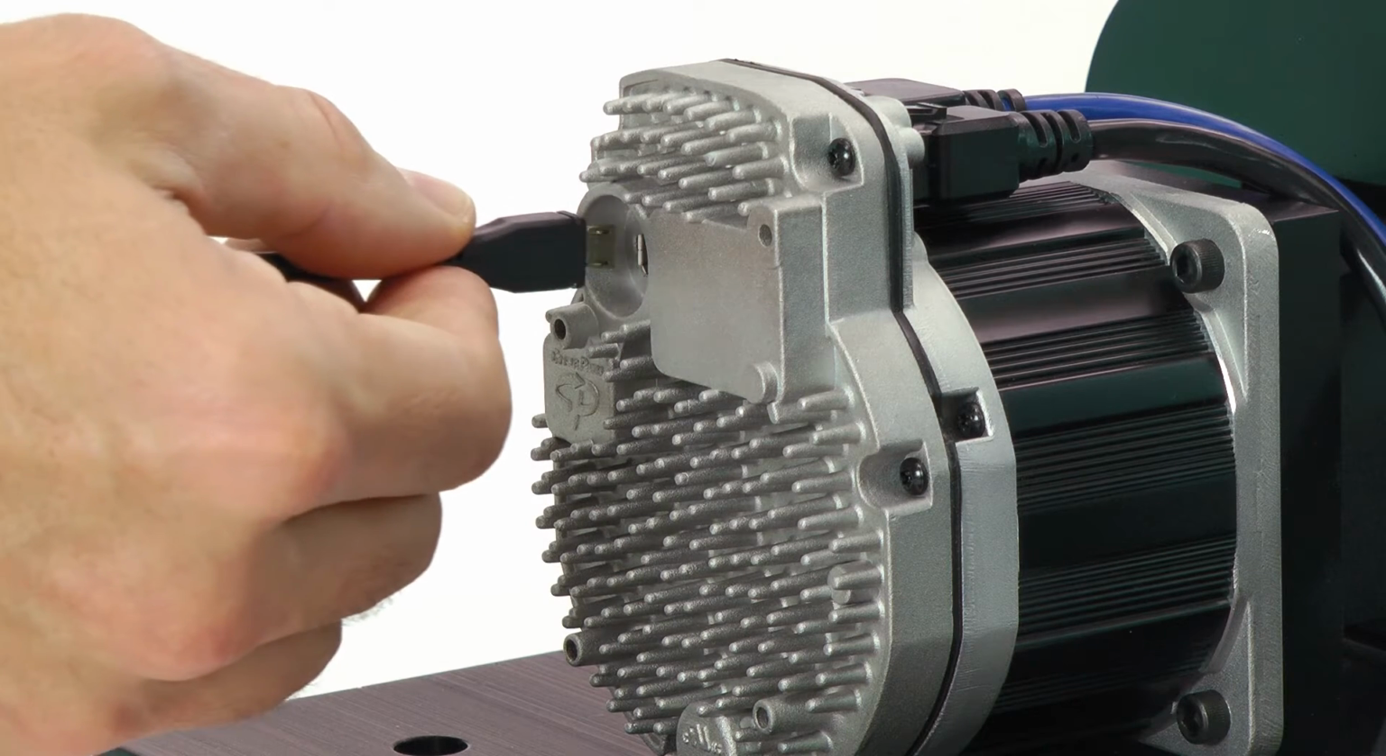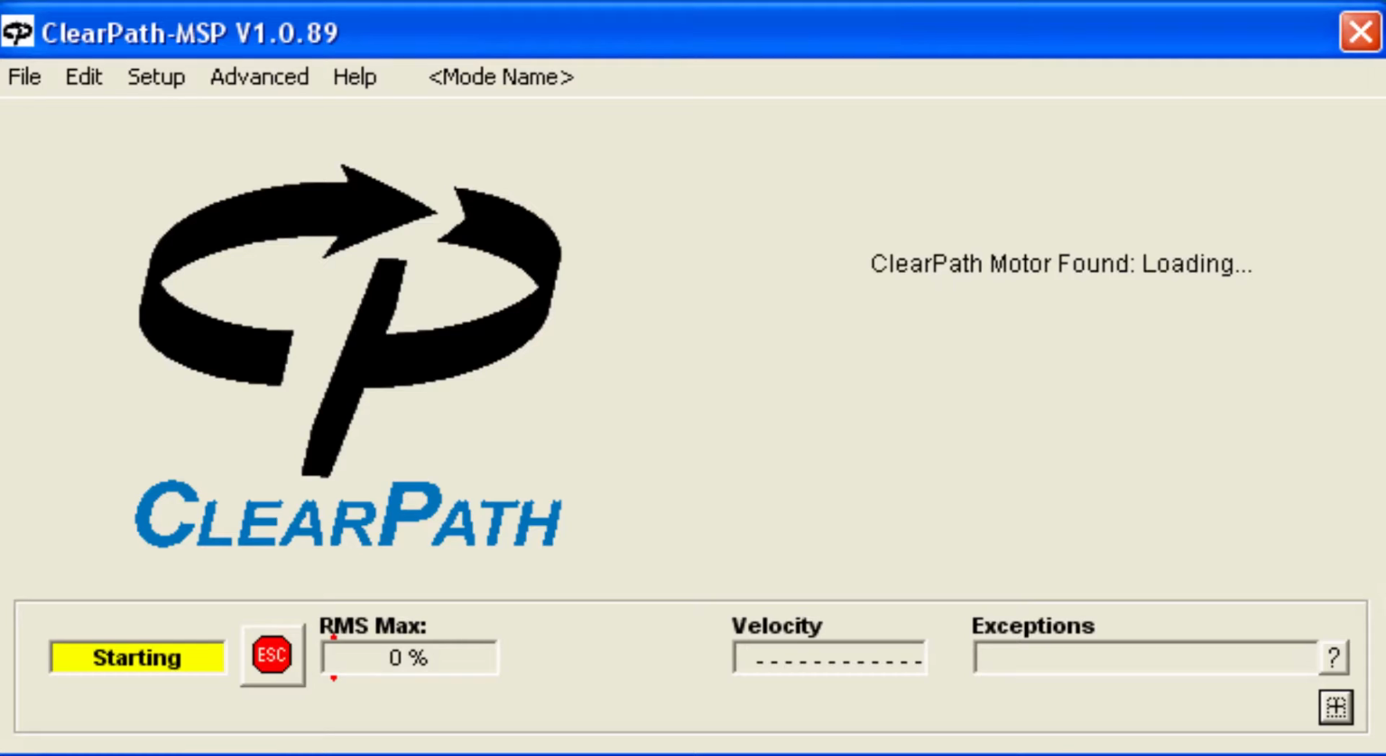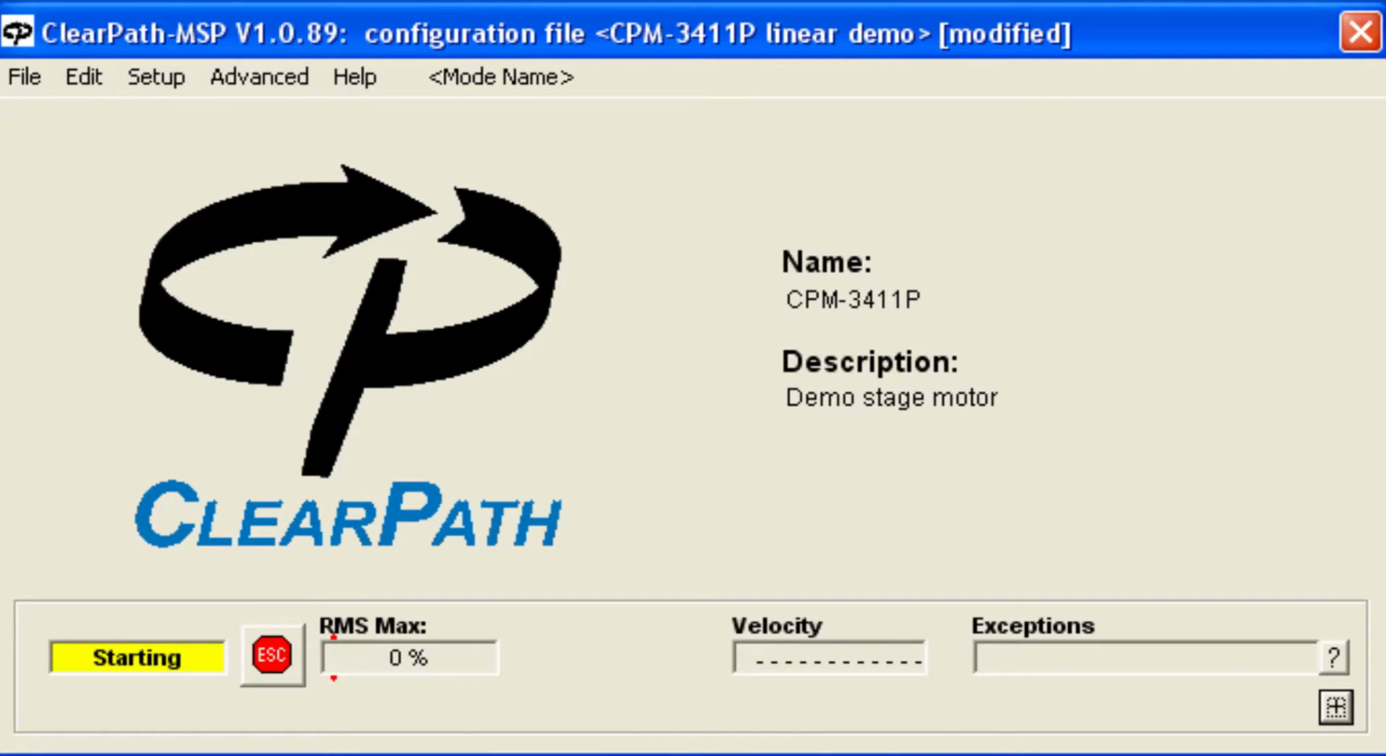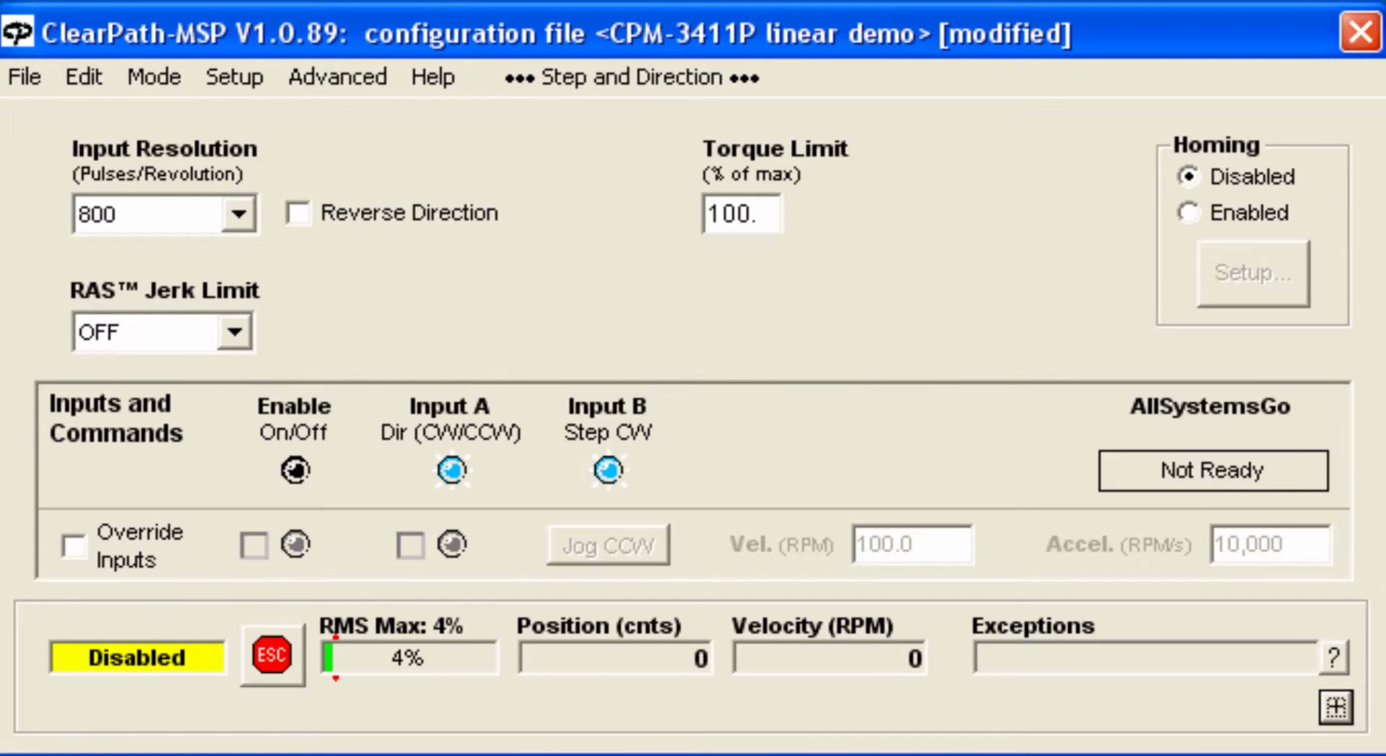Let's connect ClearPath to the MSP software and take a look at how to set things up. With a separate motion controller, most of the configuration will be on that device, but ClearPath has a couple of settings you may want to adjust.